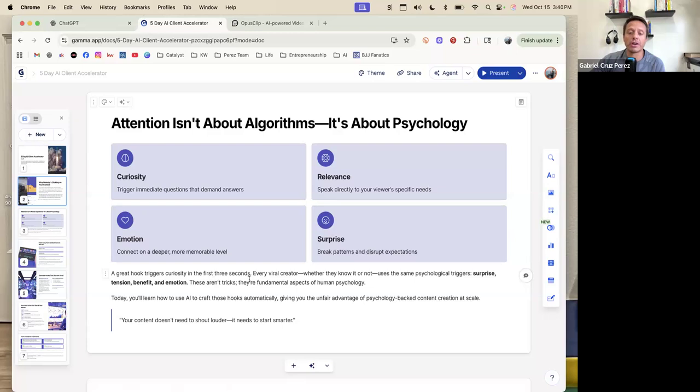A great hook triggers curiosity in the first 3 seconds. Every viral creator, whether they know it or not, uses the exact psychological triggers: surprise, tension, benefit, emotion. These are the fundamentals of psychology. This has been around since we've been around, and it's just now that we can use AI to help us do this, even if we're not really good at that. And again, here it goes. Your content doesn't need to shout louder. It needs to start smarter.